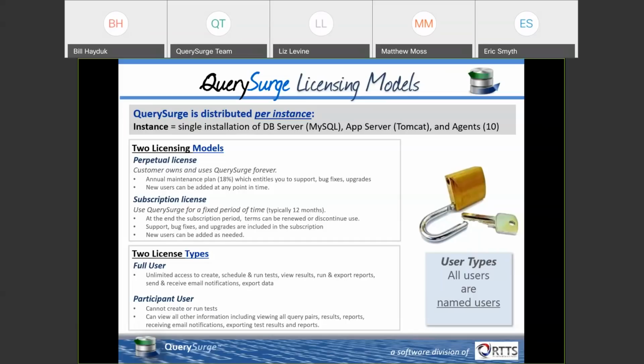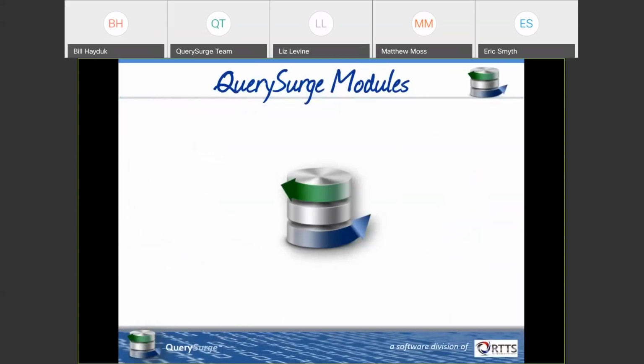And all users are named users. They get associated to an account, but the QuerySurge administrator has the ability to move those licenses to new individuals if someone leaves the organization and a new person comes on.